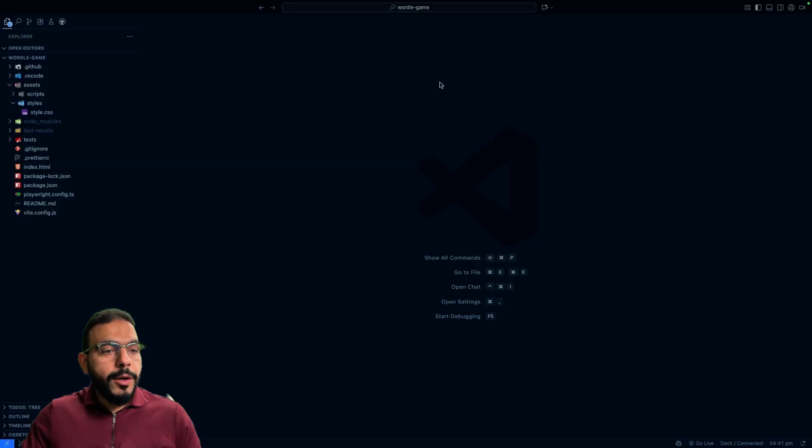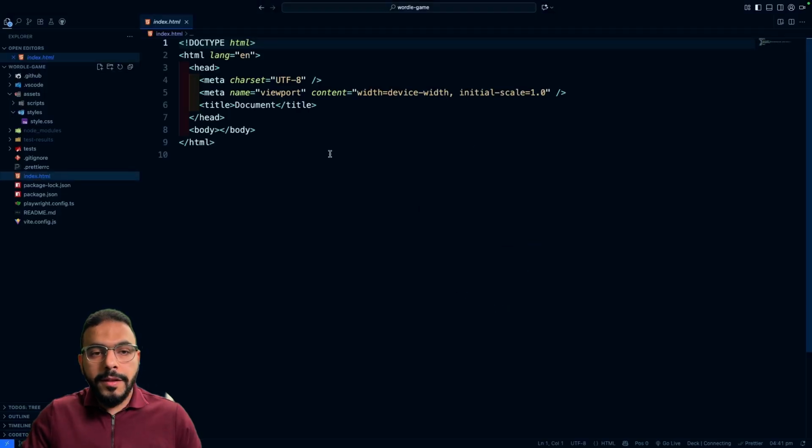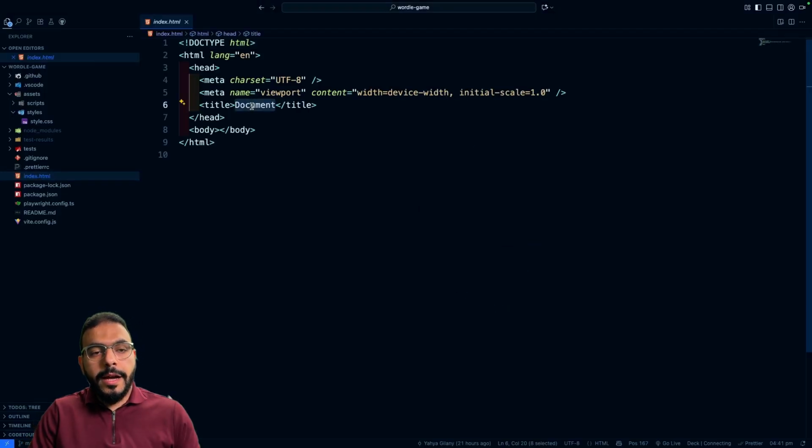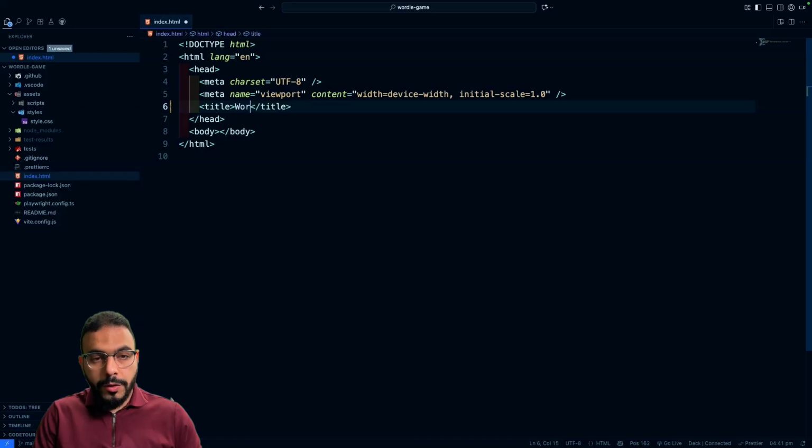So I'll start by going into my index.html file. First thing I'll do, I'll go ahead and update this title here to Wordle. This is what appears as the title of your tab on the browser. We'll go ahead and save that.